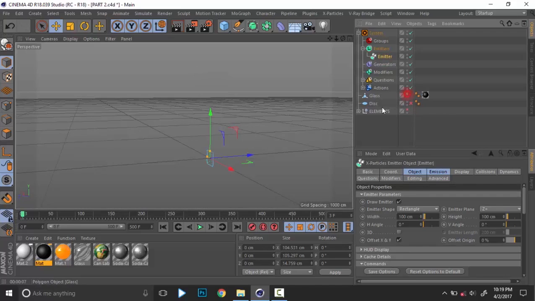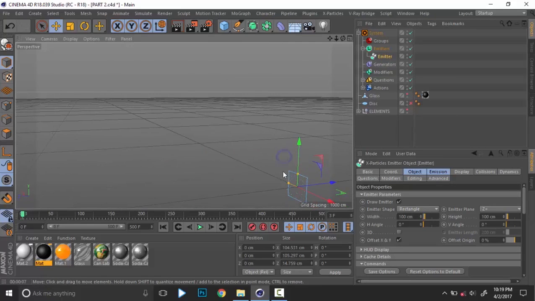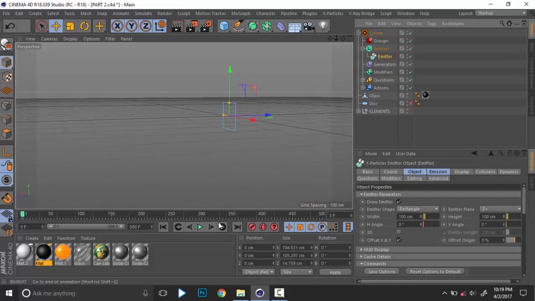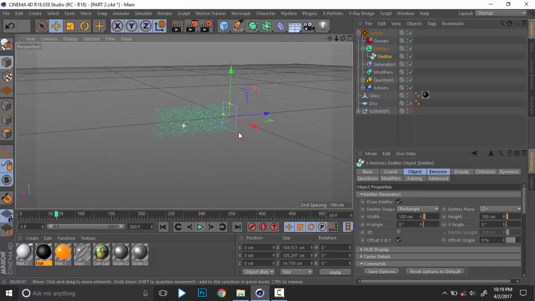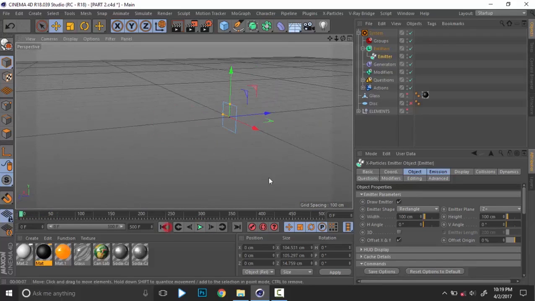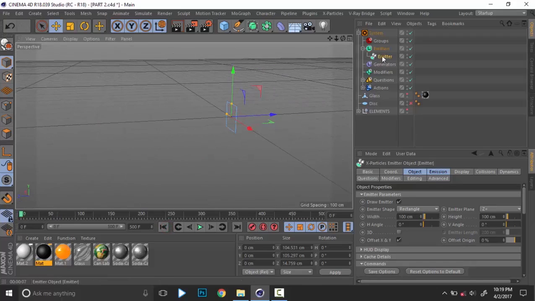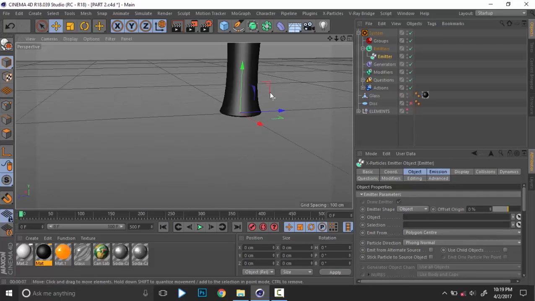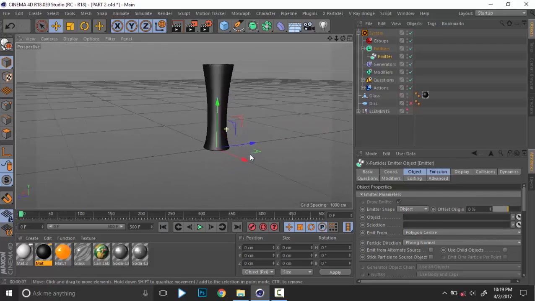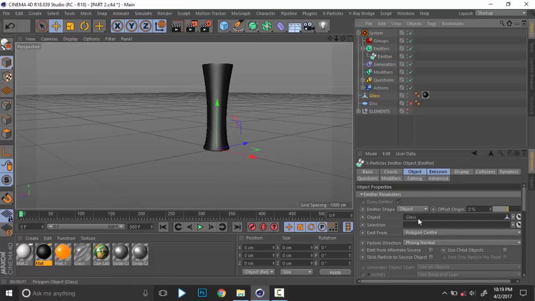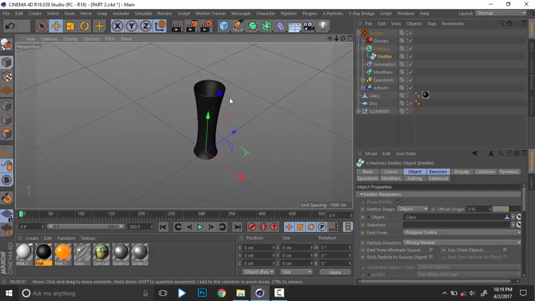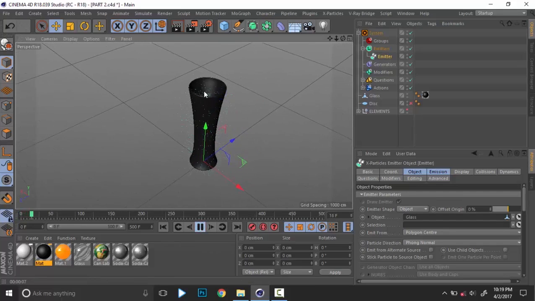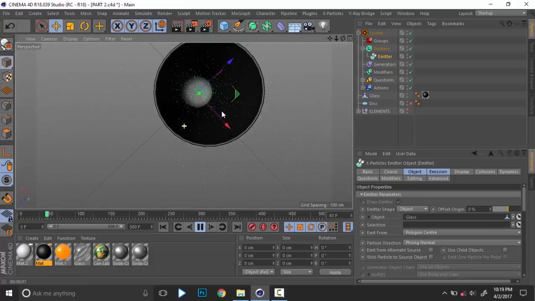Just hide the glass. Okay. This is our emitter. The basic default emitter is a rectangle. If you press the apply button, you can see the rectangle emitting particles. We don't want to emit particles from a rectangle. We want to emit particles from our body. So change the mode to object and define our glass object in the X-Particles emitter. Okay, now our glass is emitting particles.